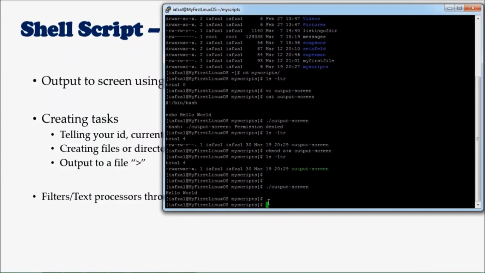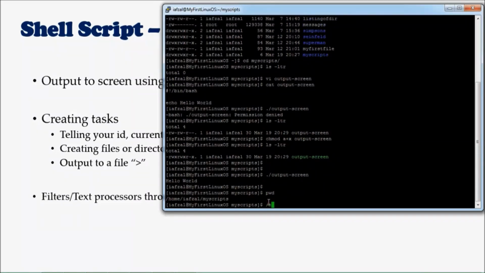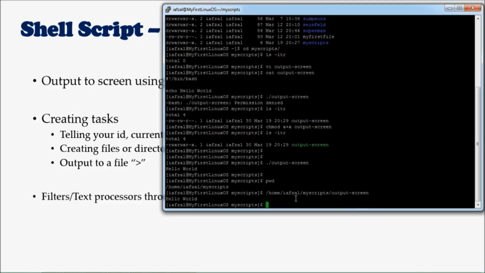Oh, by the way, we could also run this script from its absolute path, which is home, iavsol, my scripts, and output. Now in this case, we don't need ./. We could just run the script from its absolute path, and it will give us the same output.